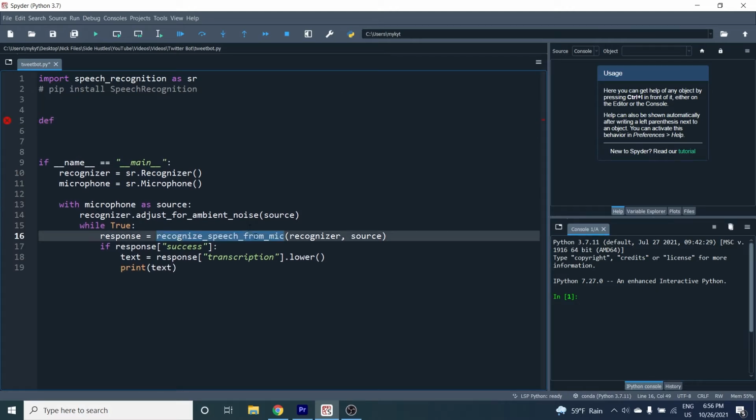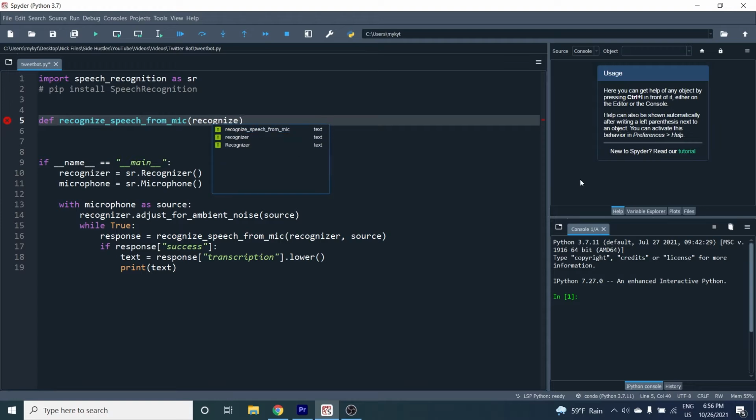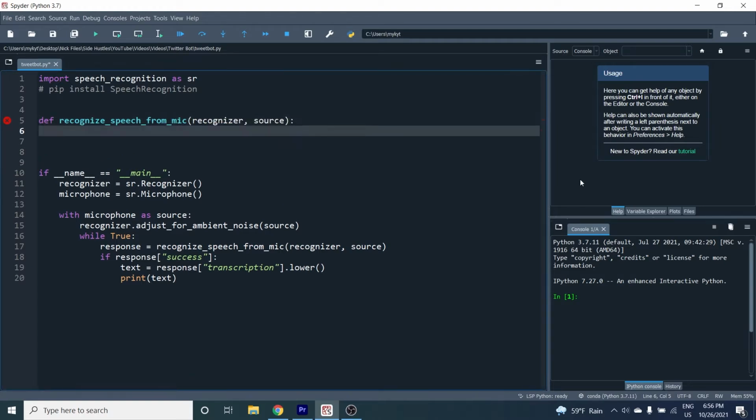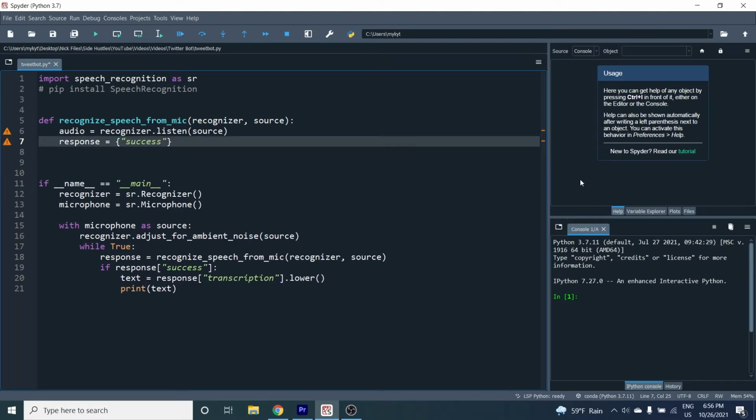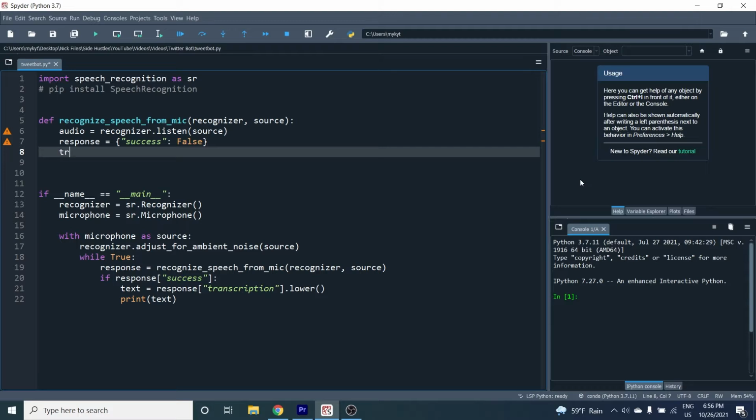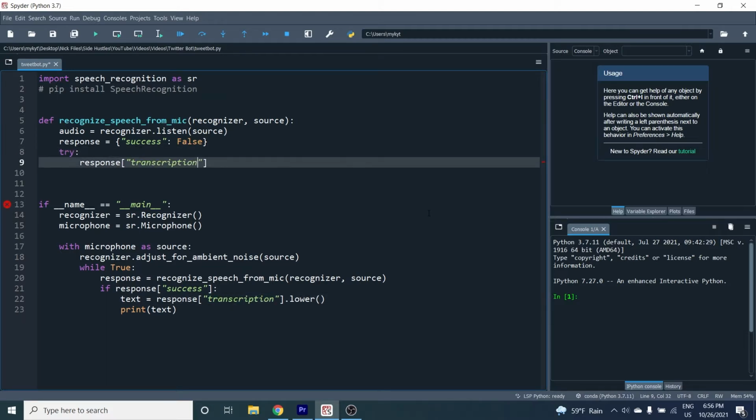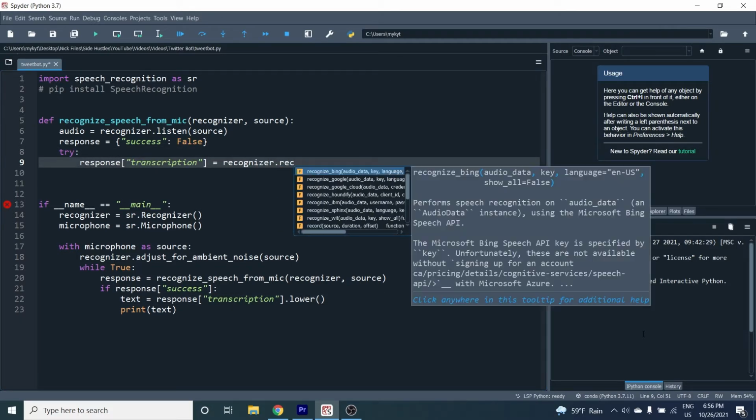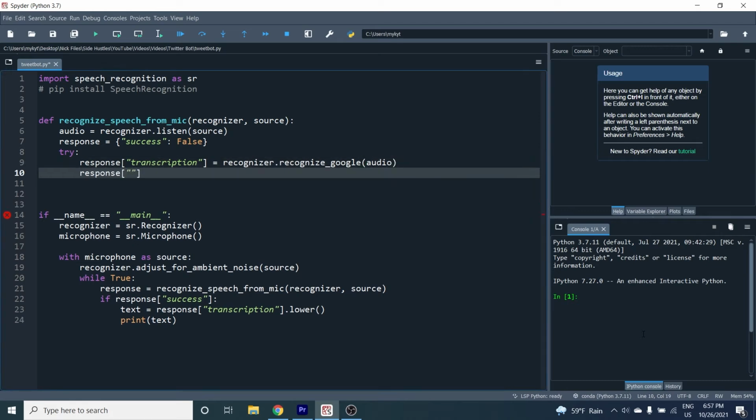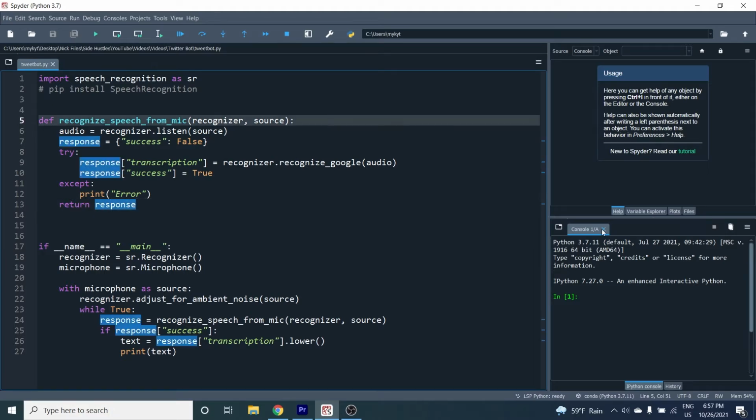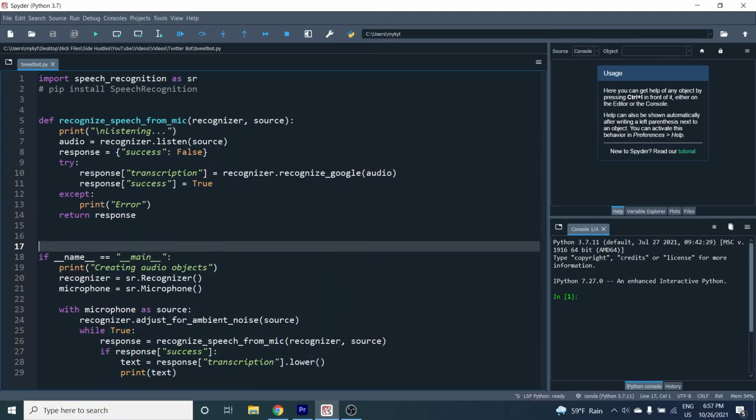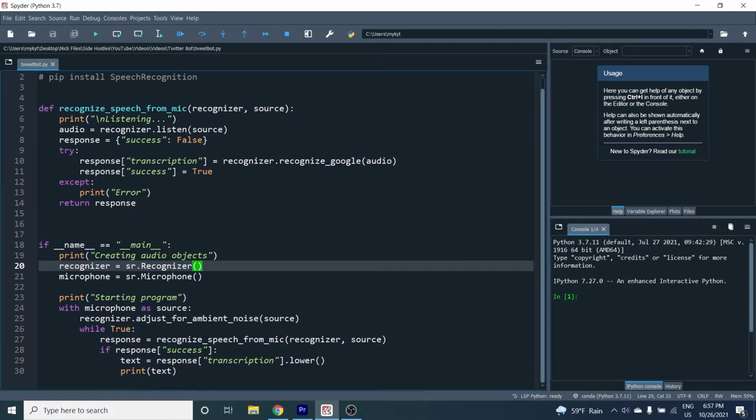Now let's define this function. In this function that we're defining, we will have the recognizer listen to the source. We create this response dictionary that initially sets success to false. Then, in a try statement, we make a call to a Google API to convert our audio into text. That's exactly what we want. If this succeeds, we set the success flag to true, and otherwise we print error. Lastly, we return the response dictionary to our main program. I added some extra print statements so that it's easier to understand the flow.